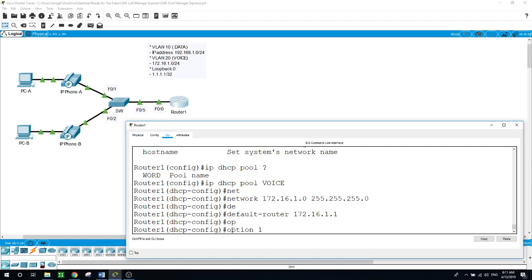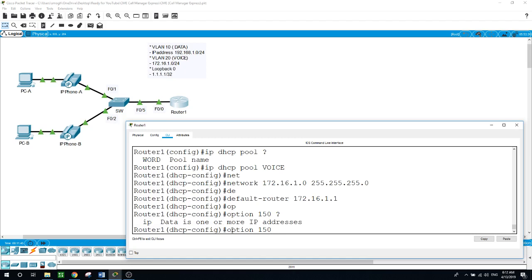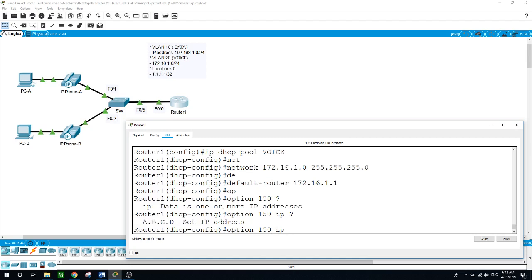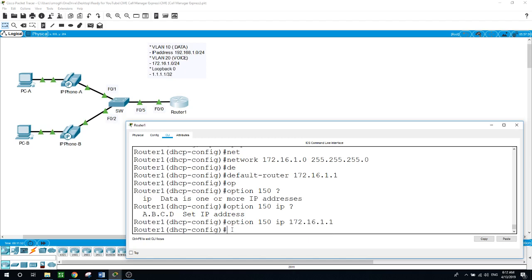This is for the VoIP users. We will have option 150 with the IP address of the TFTP server, which is 172.16.1.1.